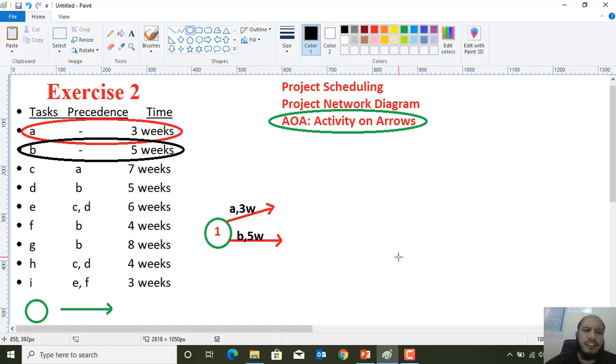Second, dear students, now it is turn to go for activity C. See, activity C needs a preceding activity, which is A. So we can start the C activity when we have completed A.